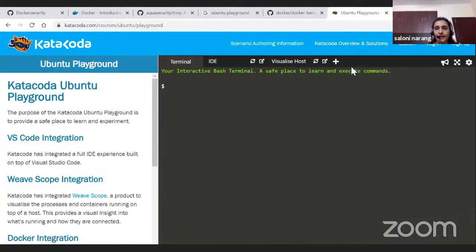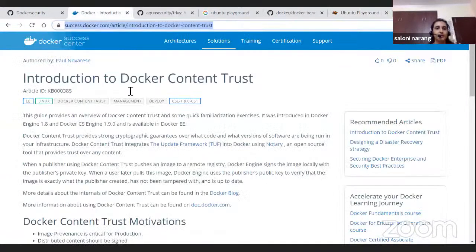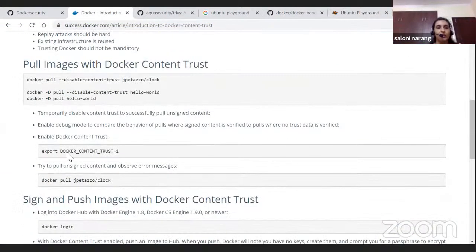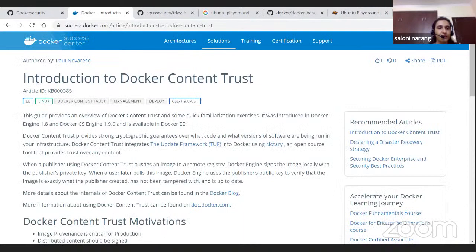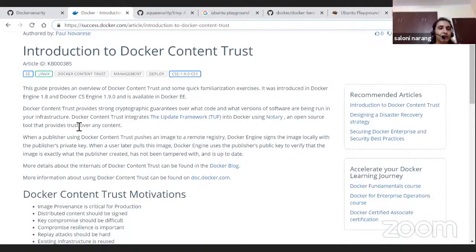Before getting into the demo part, I would like to explain one thing from this document, docker.com. Before moving on to run these commands, that is Docker Content Trust and pulling of the images, I would like to tell you what Docker Content Trust means. If you want to learn more about it, you can directly go to these Docker docs. So what's Docker Content Trust? This is the guide which provides an overview of Docker Content Trust and some quick familiarization exercises.